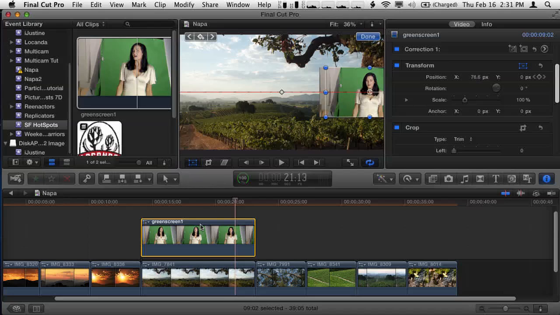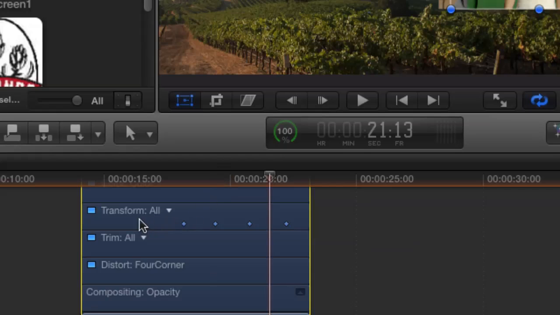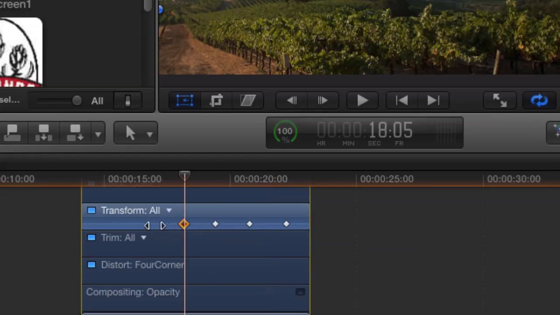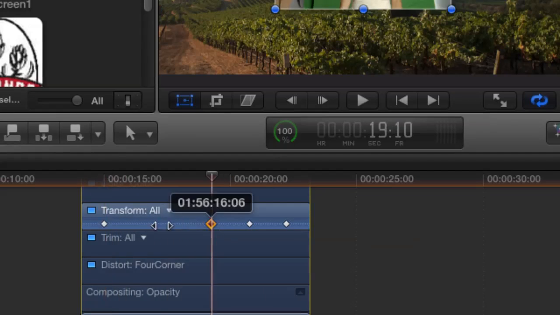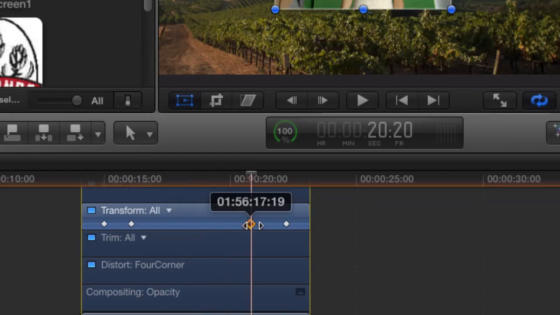If I select this clip and hit Control-V to open the video animation editor and zoom in a little bit here, for transform, there's our keyframe. So if I wanted this animation to really start at the beginning of the project, I could just adjust these really easily. And then, you know, come out at the end. So that kind of changes the timing. But I can't adjust the curve.